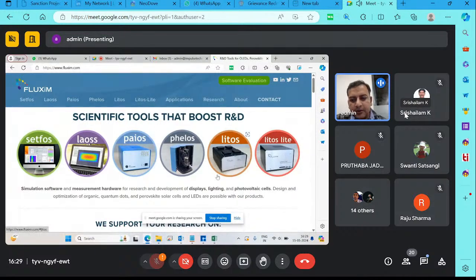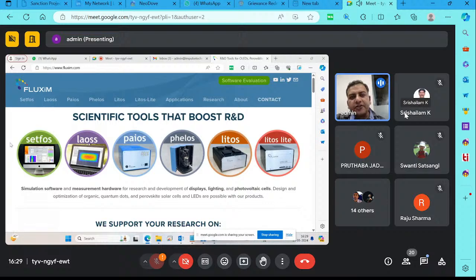Maybe some of the software from this company will also be very helpful, because this software, SatFOS, works on thin film applications, thin film solar cells, perovskite solar cells, OLED applications, tandem solar cells, perovskite tandem, and organic hybrid solar cells applications.